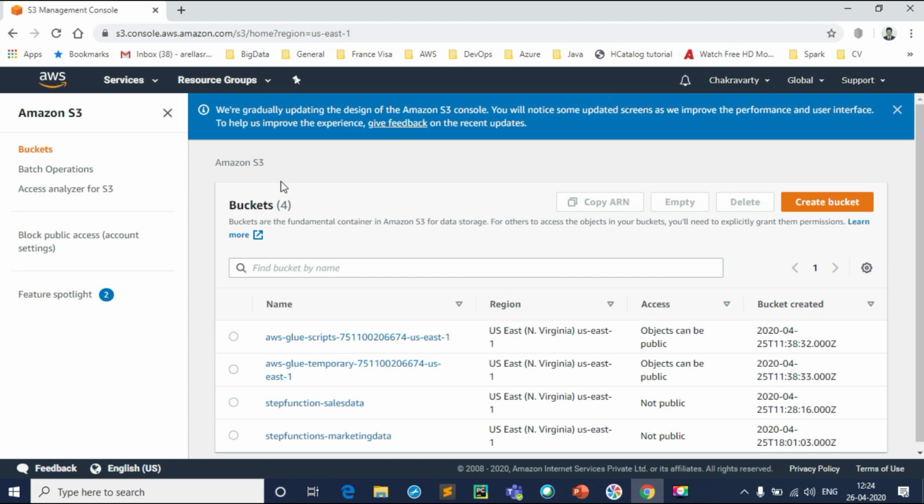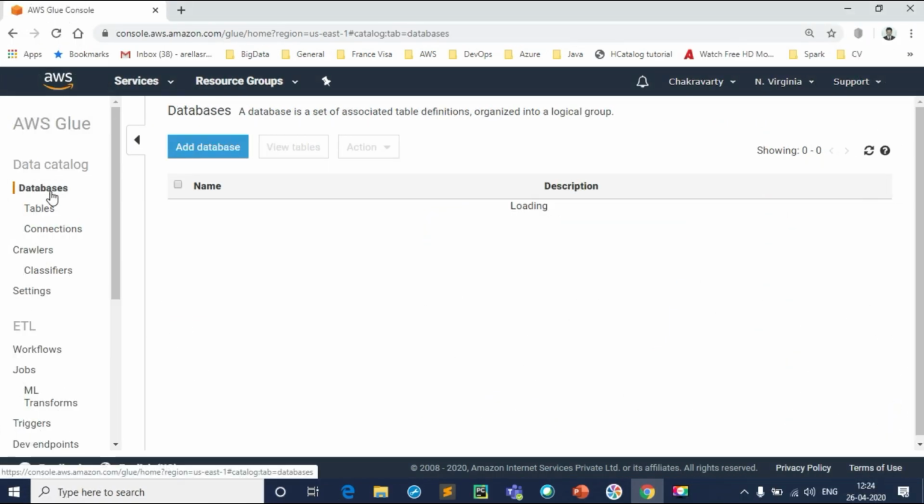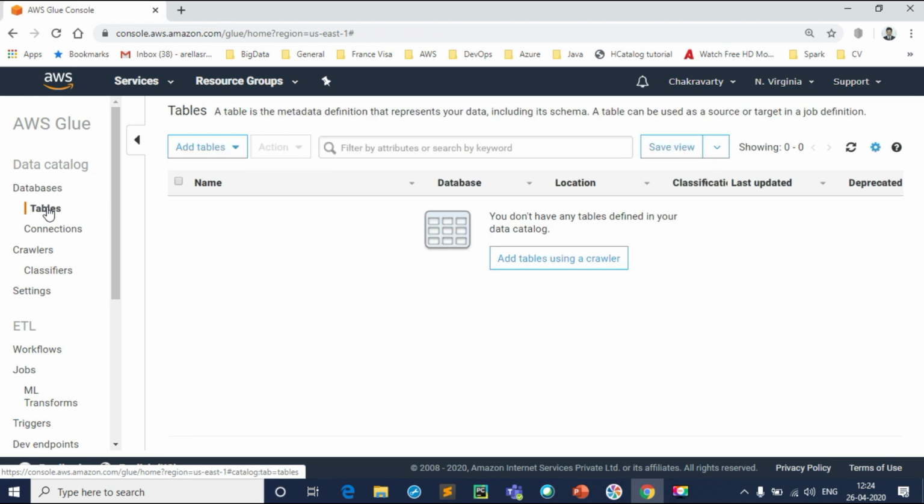So I will take you to AWS Glue. See, we don't have any databases and we don't have any tables. So let's create a crawler.